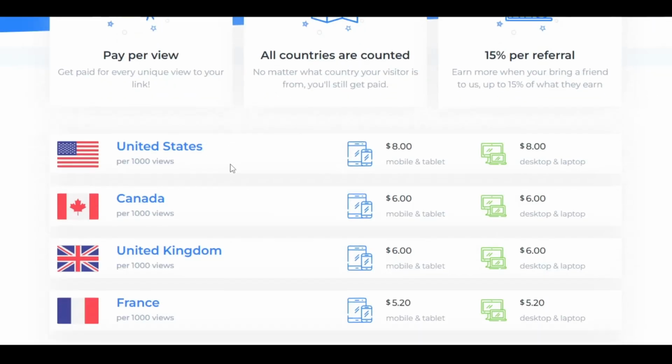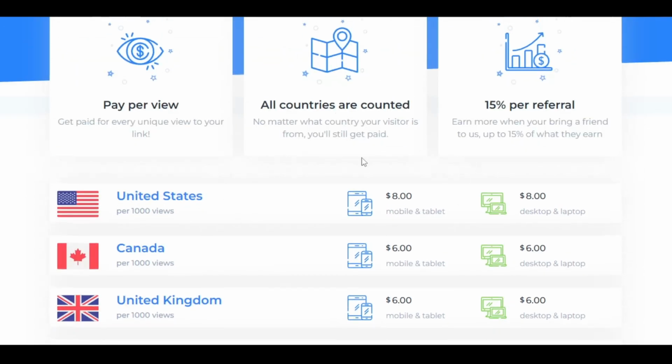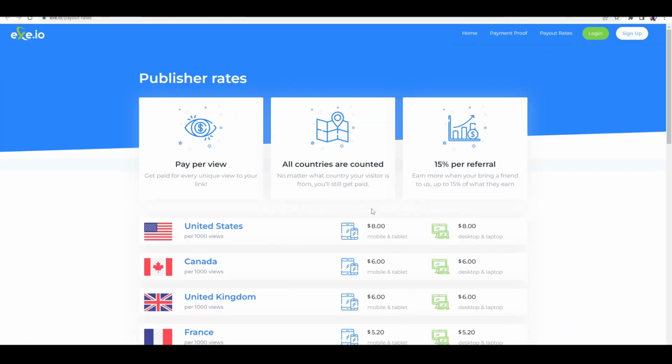So as you guys can see, United States, any traffic you bring from United States, you're getting $8 from mobile, tablet or desktop, whatever, per 1,000 views. Same thing goes with Canada. Same thing goes with United Kingdom, France. They have their own rates, $6, $5.20, they all have their own rates. So I just wanted you guys to see the publisher rate before we started, right? Before we start the next process, right?